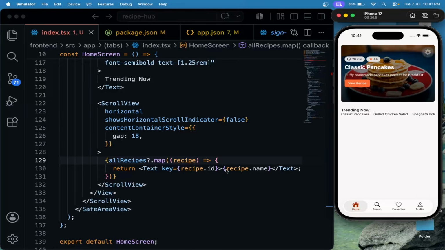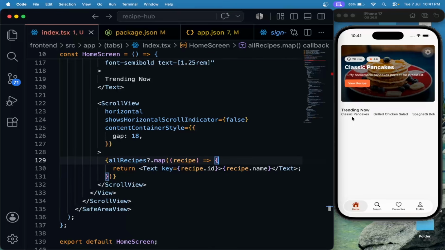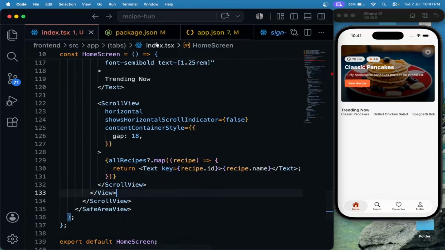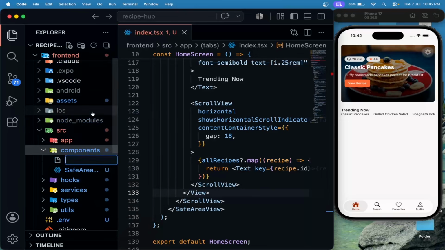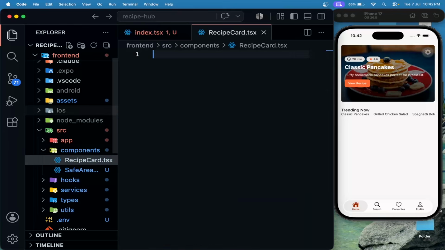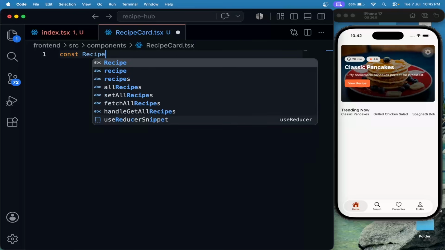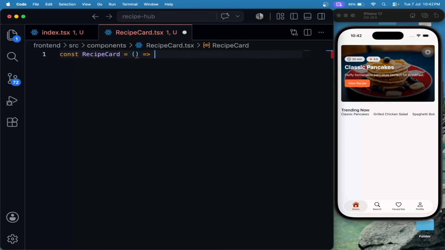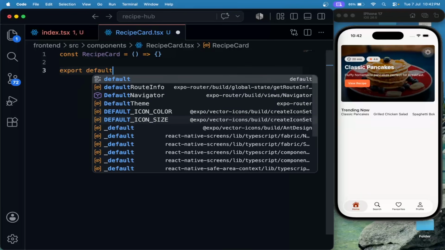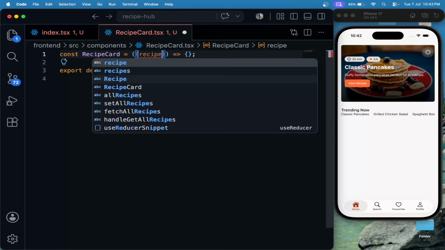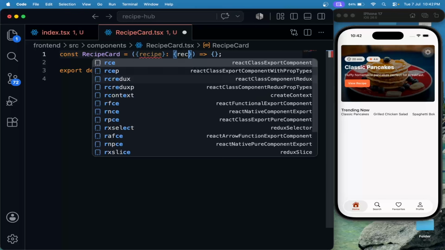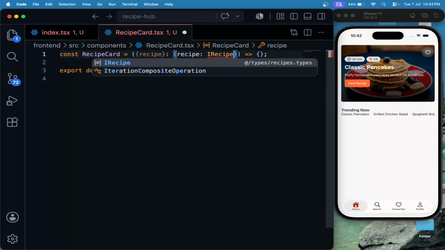But instead of this text, we are going to create one component which will show the image as well. So in the components, I will create one new component which is recipe card.tsx. Let's quickly create this component, recipe card, and export it. This recipe card will receive some props. The only prop it will receive is the recipe. Let's define the type, IRecipe.